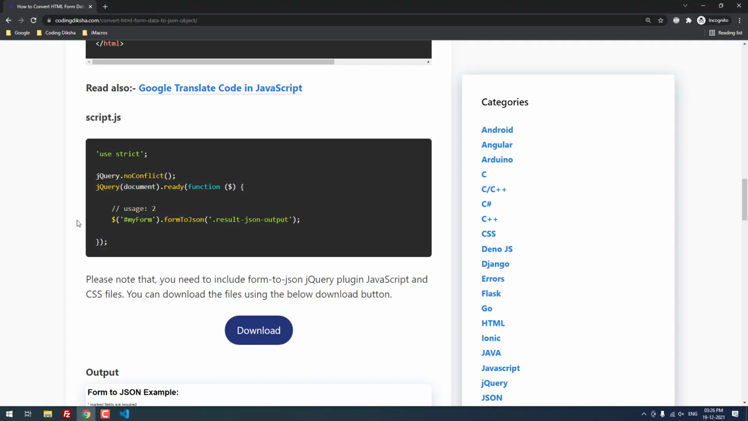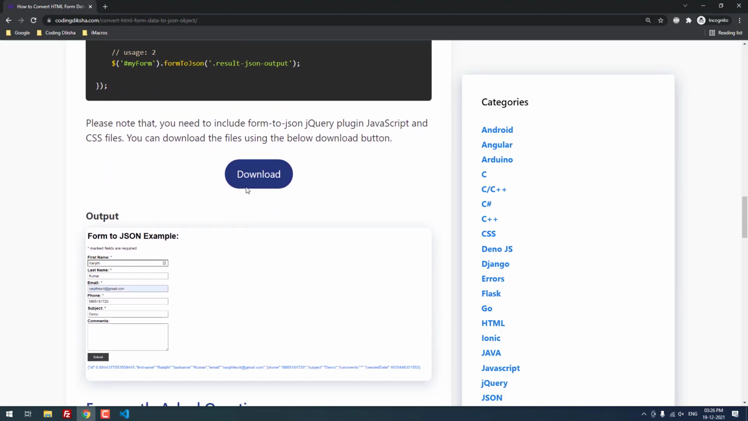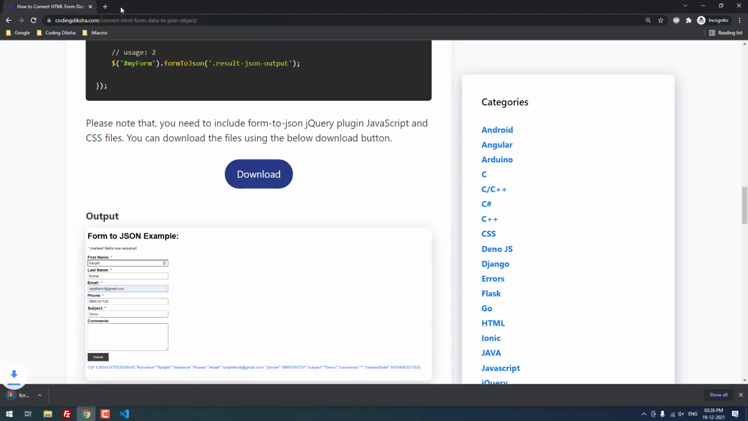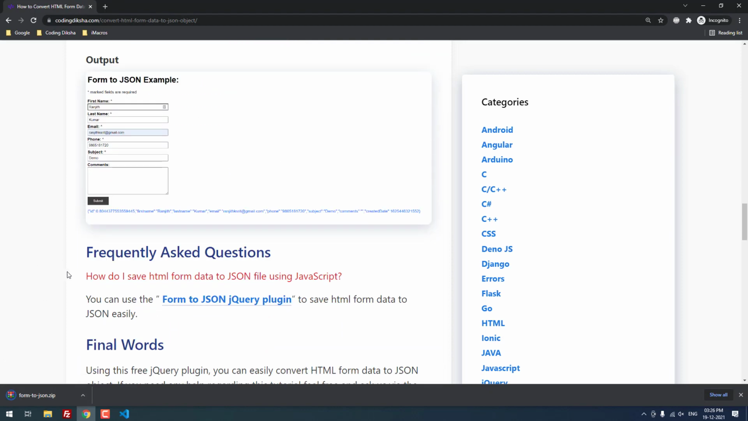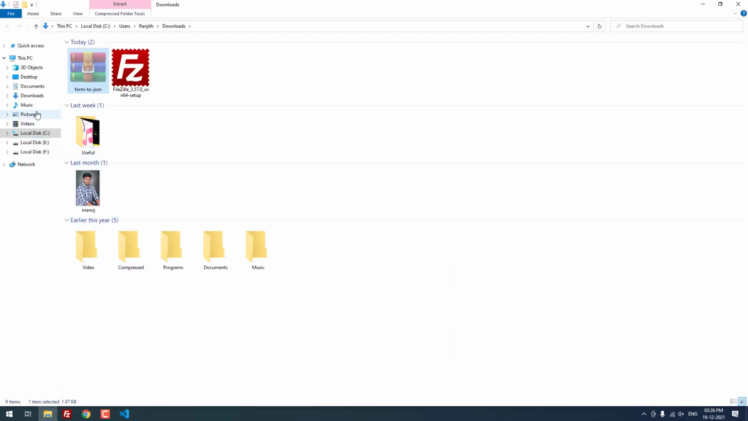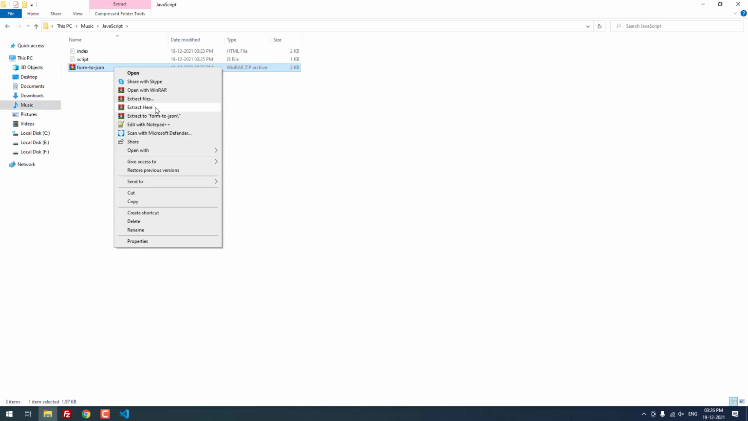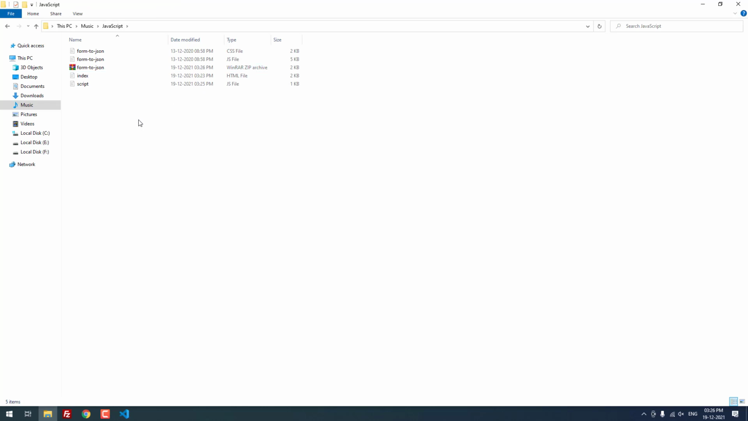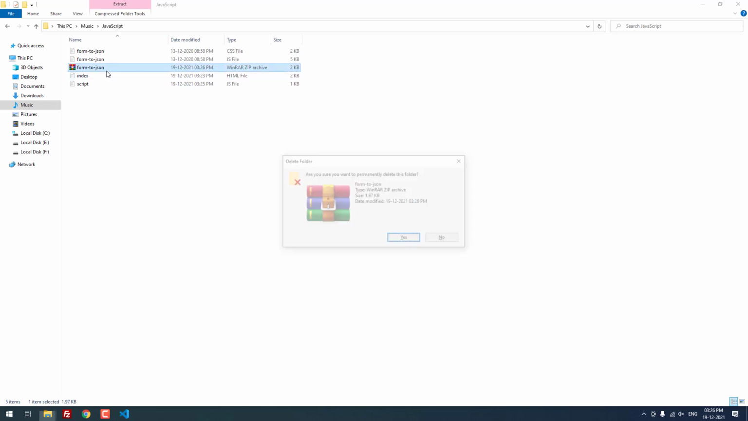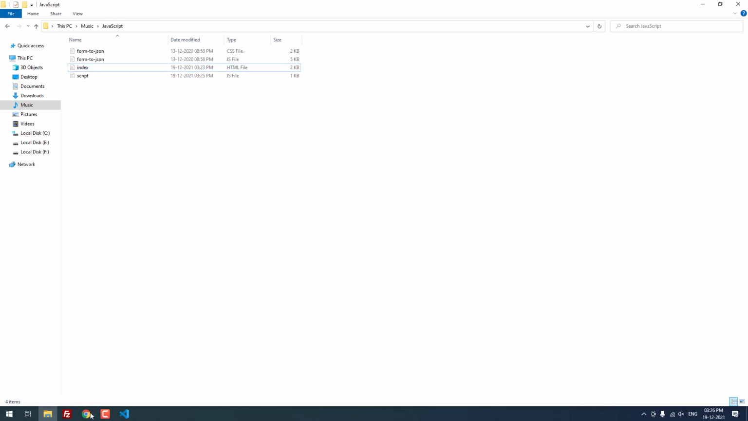Actually, there is no CDN available for this plugin. You need to download and include the plugin. So I provided the download link. Open the download. It will automatically download the file. Okay. Open the file and move to the project folder and unzip the file. Extract here. Okay, I successfully extracted the files.